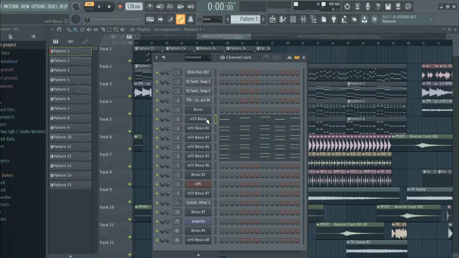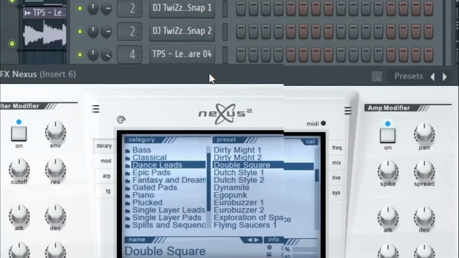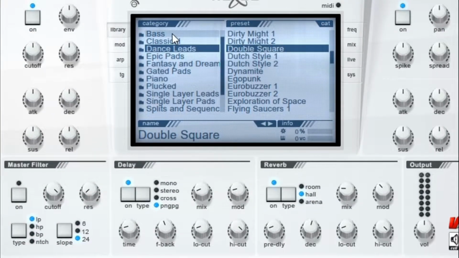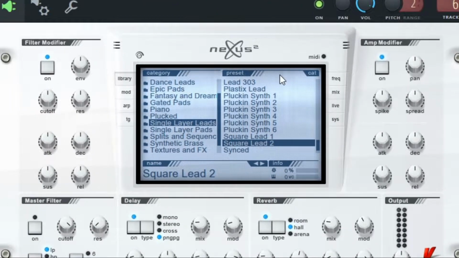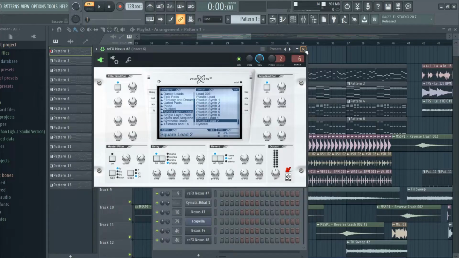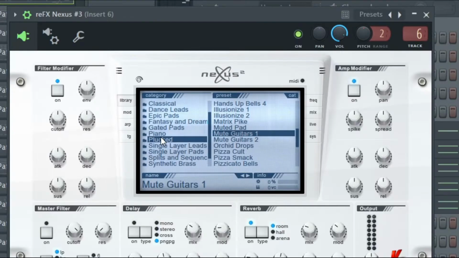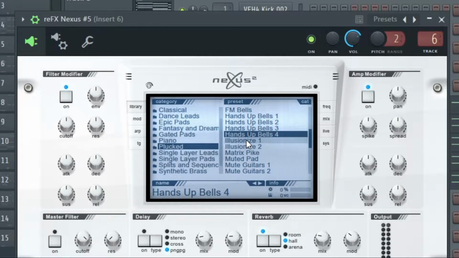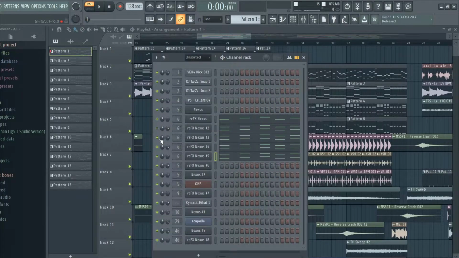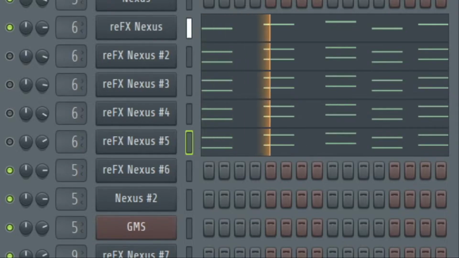So now to the leads. I used a double square right here. It's in Nexus 2 dance leads. Same thing over here, another Nexus. We got square lead 2, and then we have plucked mute guitars, piano. Then we have bells. So I'm gonna single all these out for you to listen to.